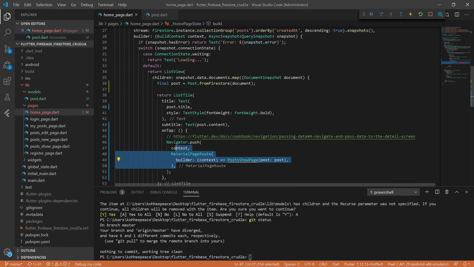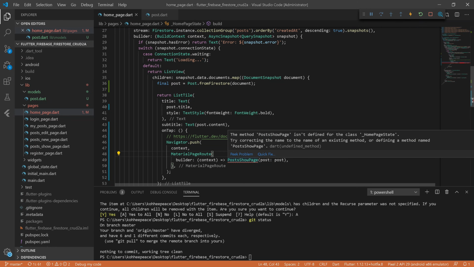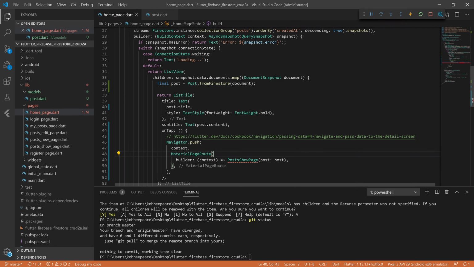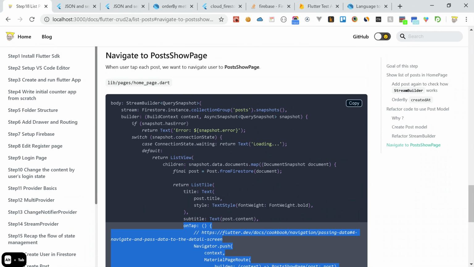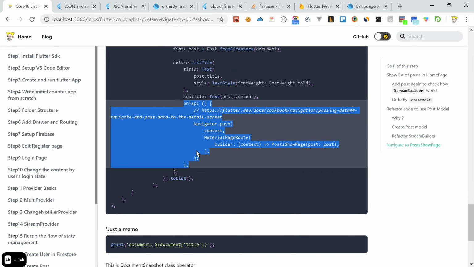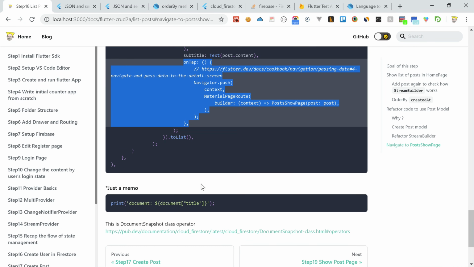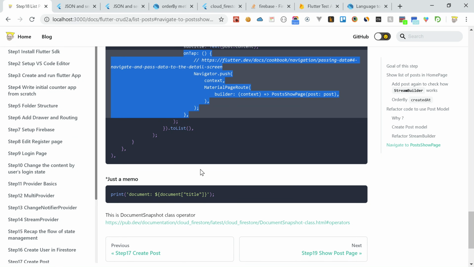Okay, so in the next step, I will fix this error, because the post show page cannot have post as a prop. So go back to the document, everything we did. So this is just a memo. Okay, so finish.